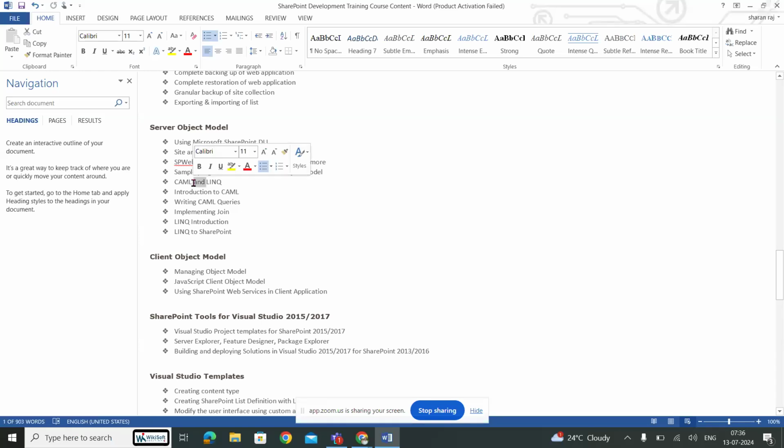CAML versus LINQ. Here we are not using any CAML query; we use SPQuery in the SharePoint server object model. We'll see those queries, and CAML queries are used in the JavaScript object model. LINQ to SharePoint converts to SharePoint, and we write those implementations.